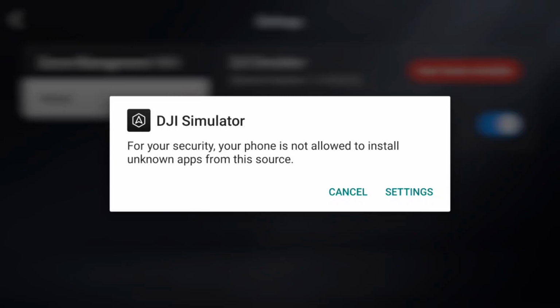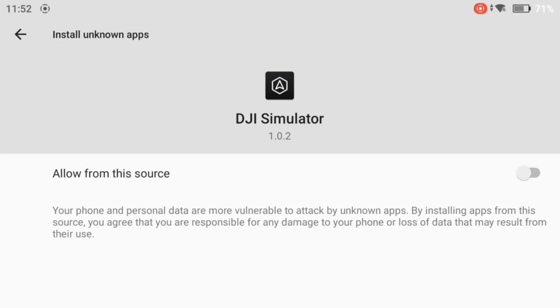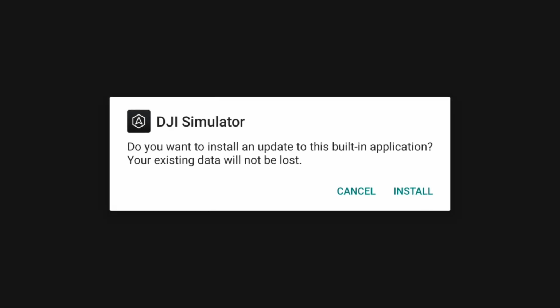DJI Simulator, for your security, your phone is not allowed to install unknown apps from this source. Okay, I'm not using my phone, so I'm going to tap on settings. Allow from this source. I'm going to tap on this to enable it. Okay, what's next? Let's hit that back button there. DJI doesn't make it easy. Okay, so having done that, I'm going to click on install.